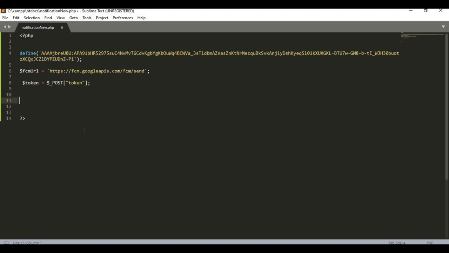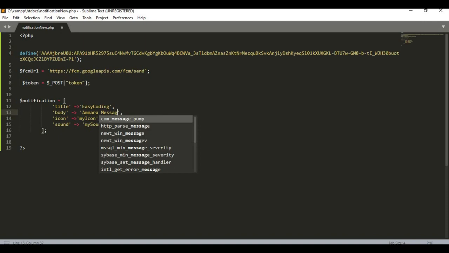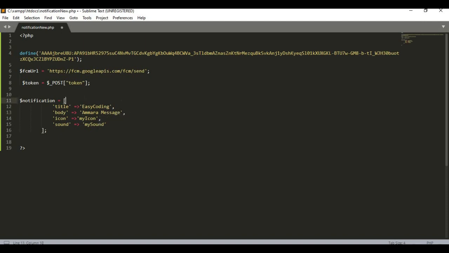Okay, so now the next step is to create a variable notification, and inside this variable I store all these things: title, body, icon and sound. This icon and this sound are set by default, and if you want to change this icon and sound, then you can write here. And after that, if you want to change the title, like I am going to write here EasyCoding, and like here, so you will see I change this title and body.